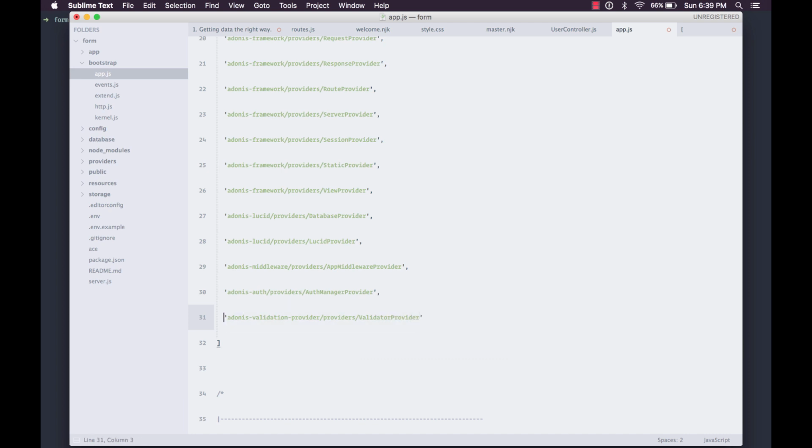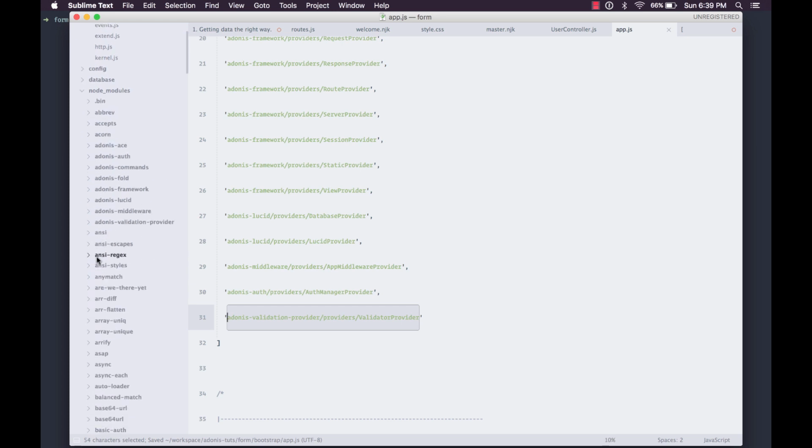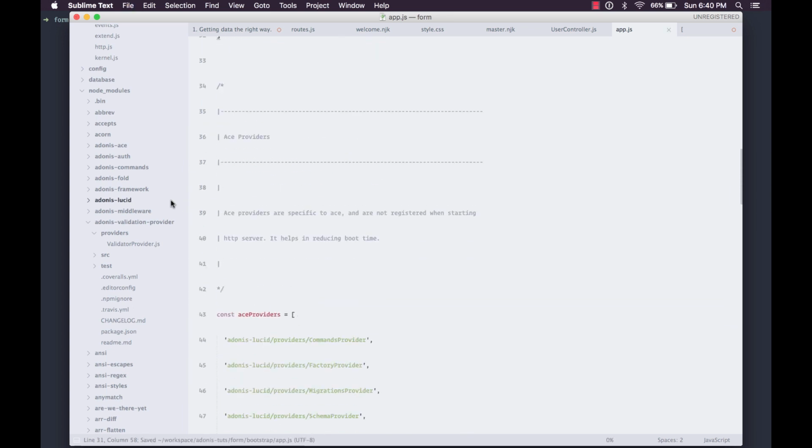Now, if you're wondering how you're supposed to figure out the string, what you really need to do is go to your node modules, and the module you install, that's Adonis Validation Provider. That's the first part of the string. The other one is the directory called providers. And finally, whatever the file name is. So the file name is Validator Provider. You can leave out .js. That's not required.